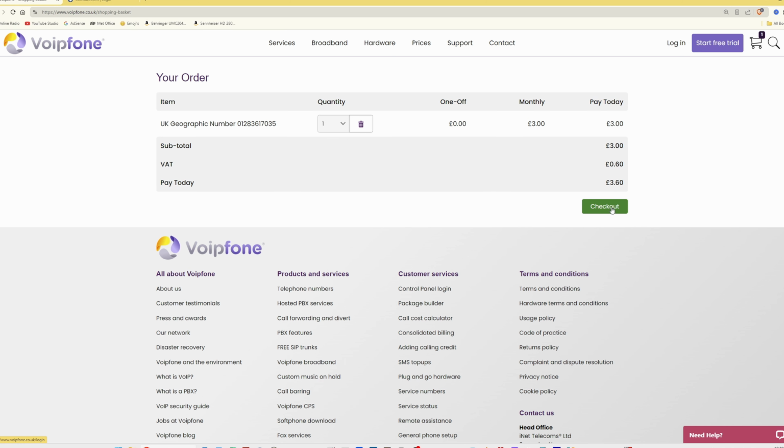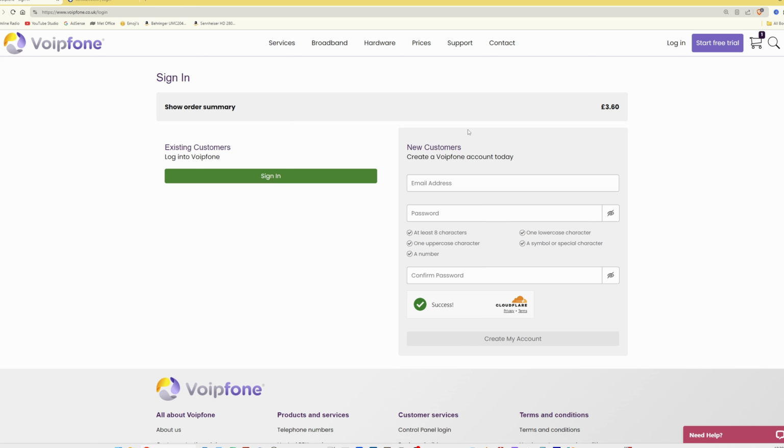So all you need to do is click checkout, then sign up and make the payment as you would any other credit card payment online, and then they will provide you with access to your control panel where you'll get your account number, username and also the URL to connect to their voice over IP servers. So once you've done that, you can then close the window, but once you've gone into your account, of course, make a note of your username and password for your SIP trunk and also the URL as I've just mentioned. So once you've done that, you can then exit your Voipfone account.